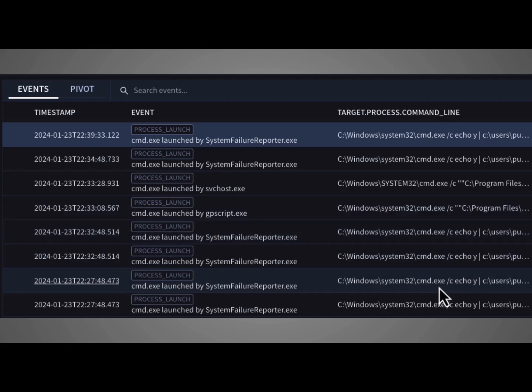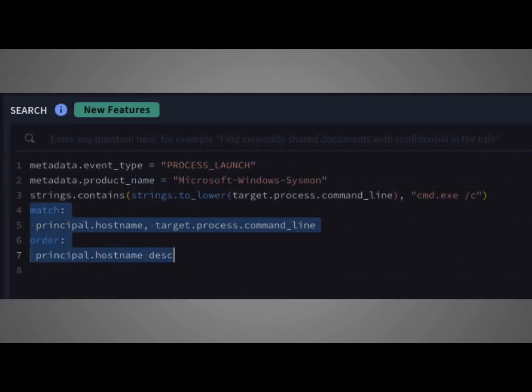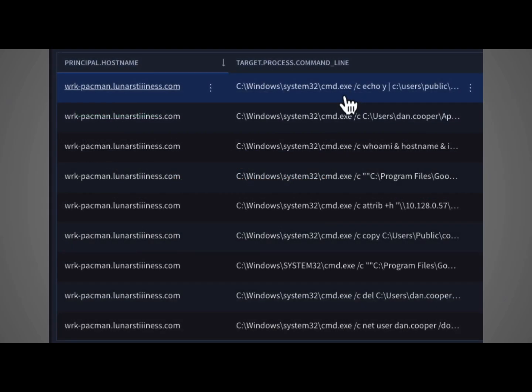We could stop here, but what if we wanted to refine our search to provide some sort of summarized or aggregated output? We could do this by adding a match section and aggregating on fields like principal hostname and target process command line to get a listing of the unique combinations of host and command that contain cmd.exe /c within our search window that we could go ahead and investigate and analyze further.